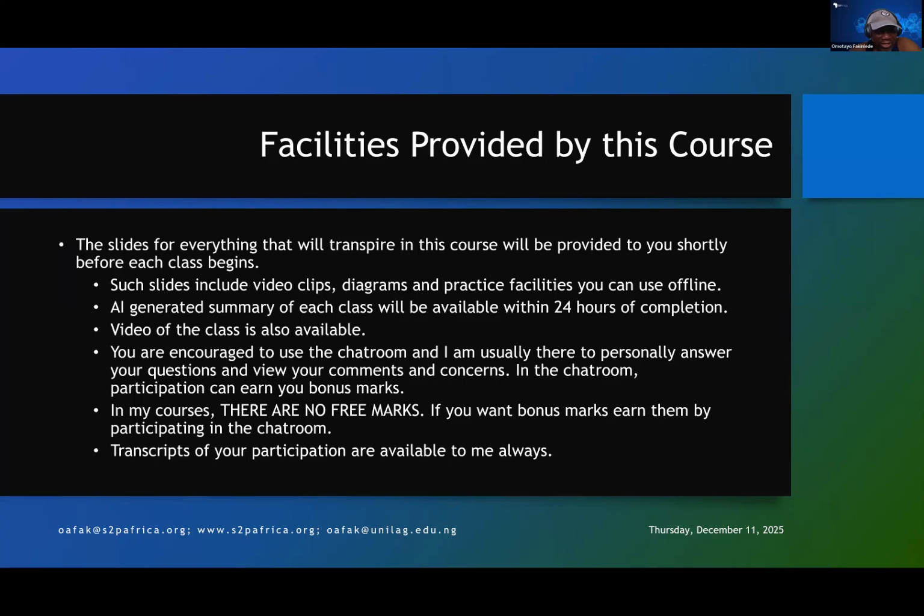In my courses, there are no free marks. I don't give free marks. I'm very stingy with marks. No free marks. If you want bonus marks, earn them by participating in the chat room. That is a guaranteed area to get bonus marks. If you participate well, you'll get 5 bonus marks at the end of the course. So that will take care of your being on a borderline of anything. If you don't earn those bonus marks, you will stay on your borderline, whatever it is.